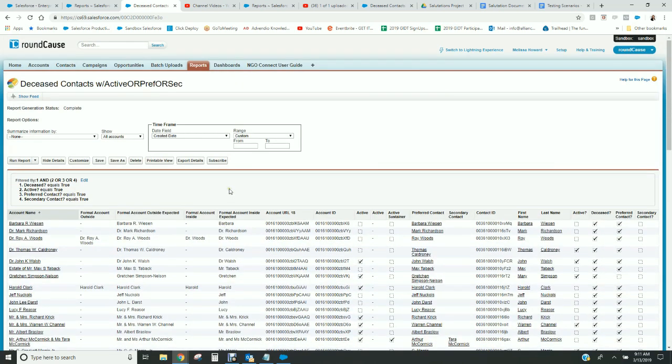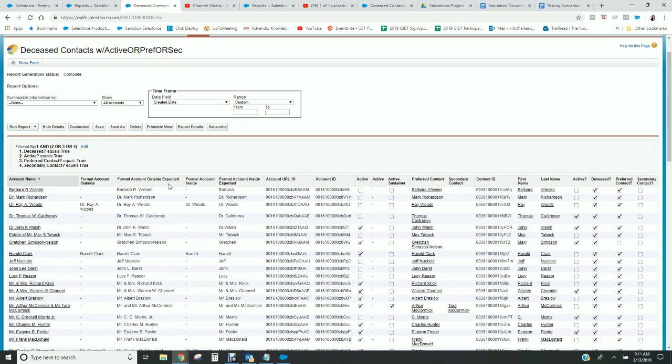In the full sandbox, we are looking at how the formal account outside and inside is going to change when the deceased contacts are marked as inactive and the preferred and secondary contact boxes are unchecked, right? So these are all the fields on the account object, and then we get to the contact, and these are the fields on the contact.